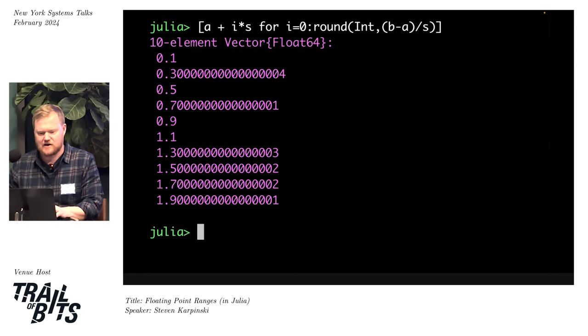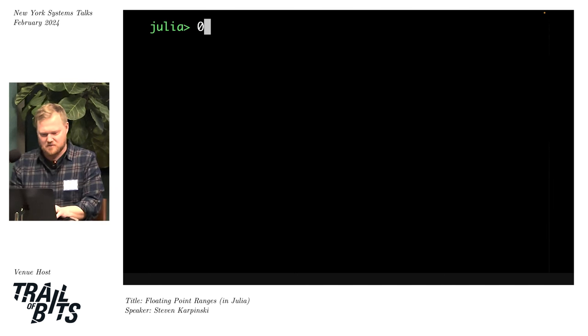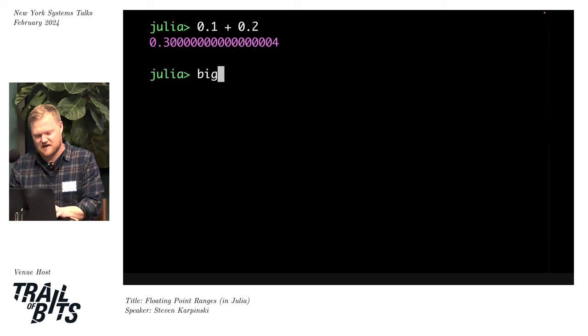Okay, well, so that's not so nice. We have all these floating point errors, and people may recognize one of the most famous ones. Why is 0.1 plus 0.2 not equal to 0.3? And okay, well, indeed, why is that happening?